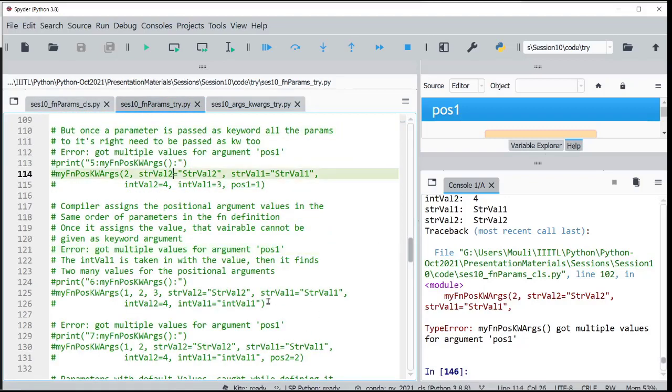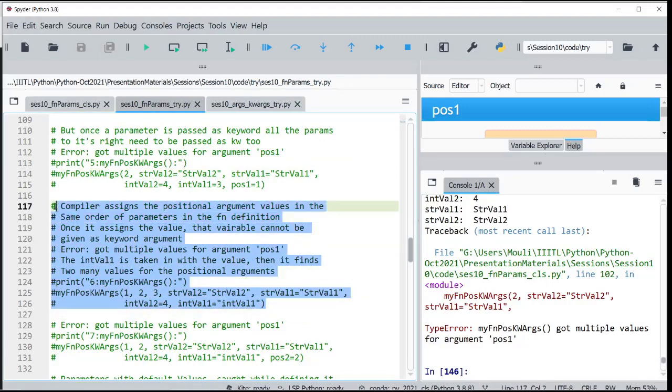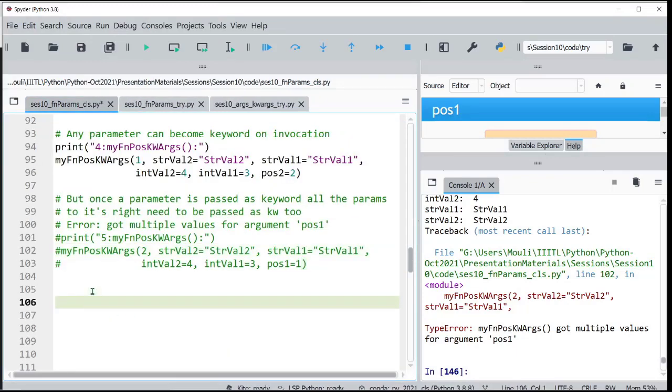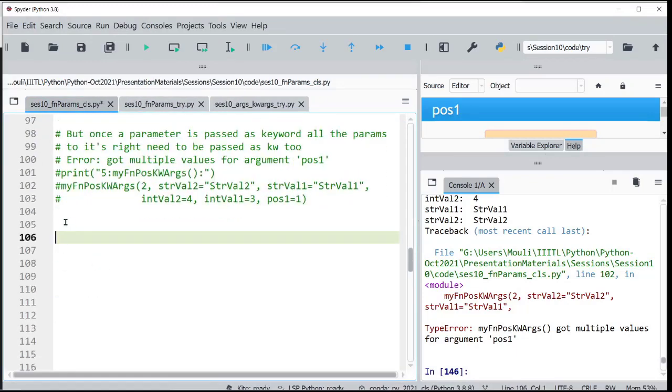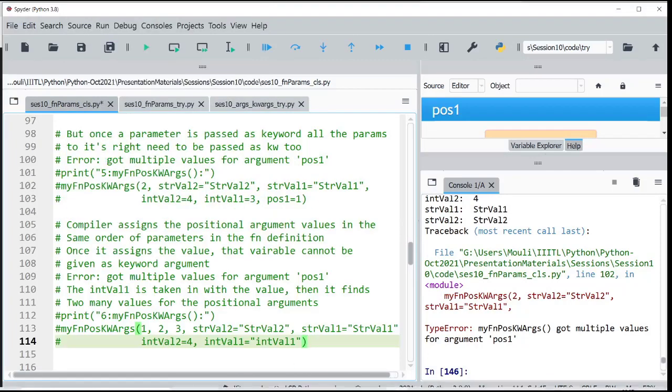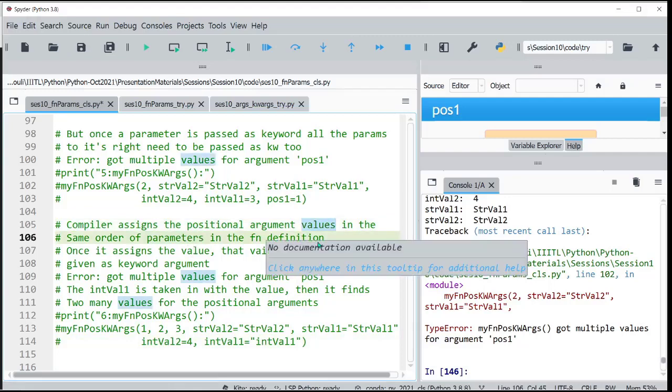So that's why this is important. Now let me take this also. I think there is some reason behind so much of writing. So let us use it. Now, okay. Compiler assigns the positional argument values in the same order of parameters in the function definition.